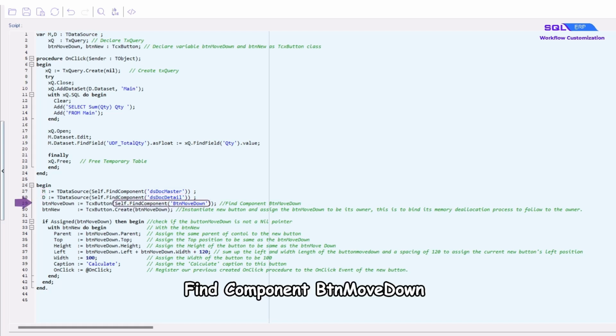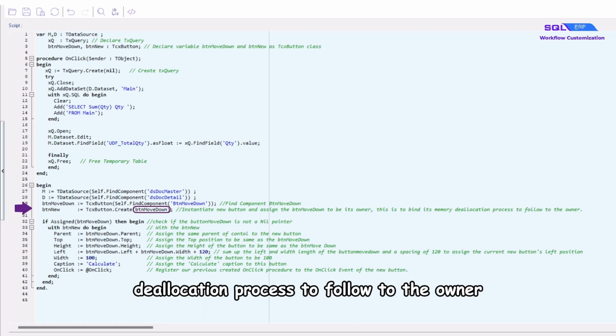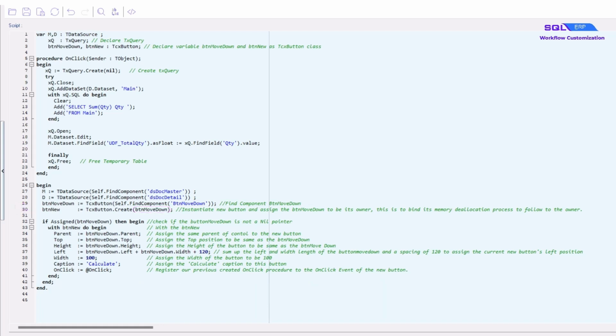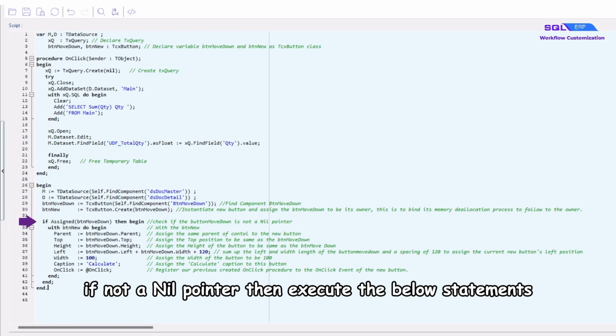Find component btn move down. Instantiate a new button and assign the btn move down to be its owner. This is to bind its memory deallocation process to follow the owner. Check if the button move down is not a nil pointer. If not a nil pointer, then execute the below statements.